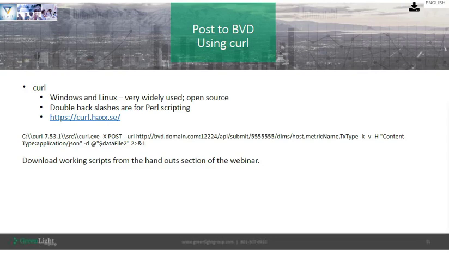So this is the curl command that we use. Again, the double backslashes are in context of the Perl script, but if you were to just do this on your own, just to try this command and post some data to BVD, you can just run this on the command line. Of course, substitute your BVD server name, your API key, and where we have the $data file, hard code that with where your JSON file is.